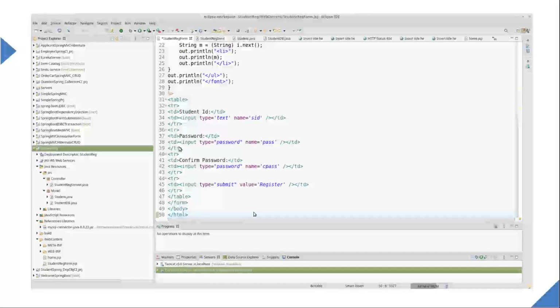Next I close the TD, next I close the TR. Next we come to the next TR, that is the next row. In the next row I open the TD, the first column, and I give password, so that will be displayed. In the next TD, in the second column of the second row, I would write input type equals password. So a password field has to be inputted and name equals pass. Then I close the TD, close the TR, again I open the TR, and then in the TD I would say confirm password.